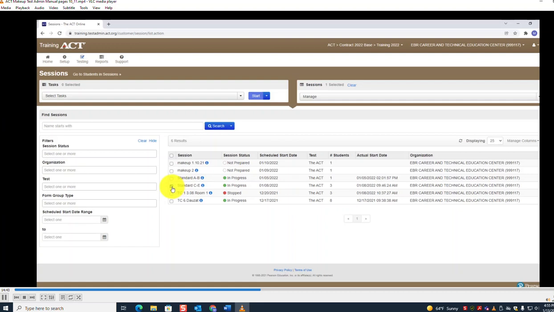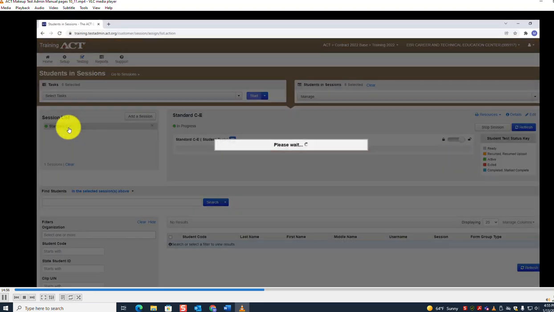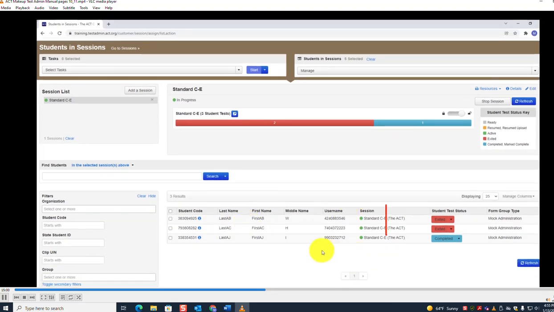I'm going to go back to this one right here, and I'm going to go to the task pane. I'm going to click on Show Students in Sessions and Control Sessions. You must click on this for the students to show up, and the students are showing up. Okay? All right. So you see those exited right here?